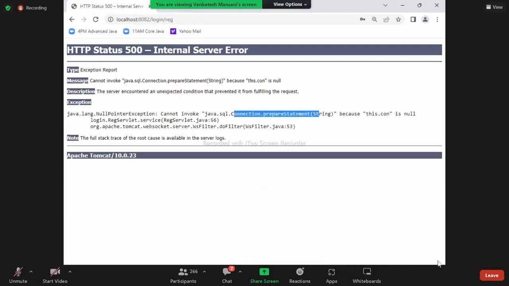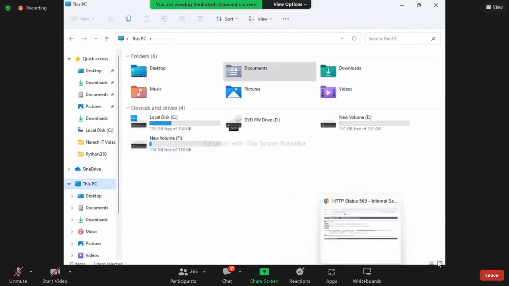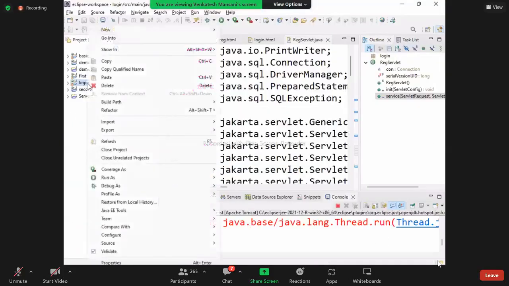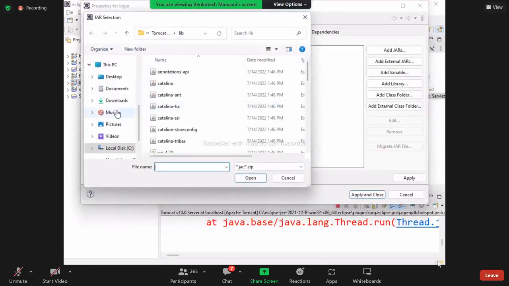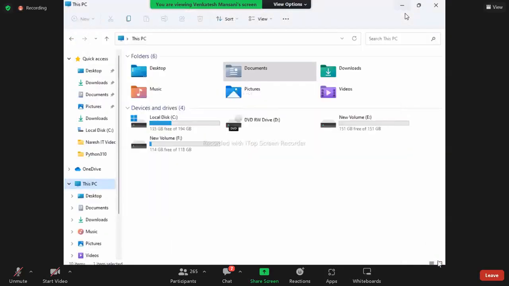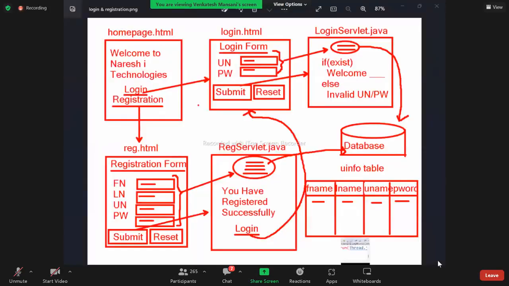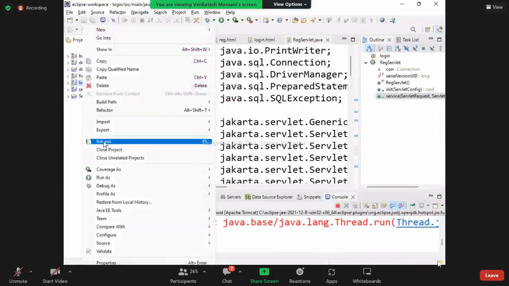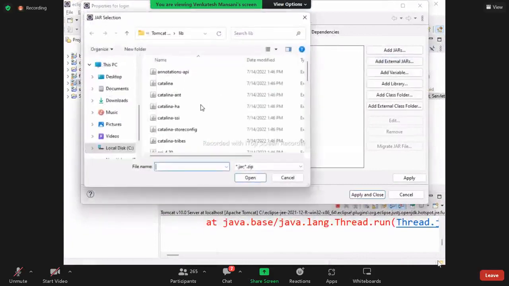This jar file we have to copy into the Tomcat server. Otherwise, we can add it to the build path. Here we have two options. Right click, build path, configure build path, classpath, add external jar. The jar file you can add. This is one option. One more option: directly copy it into the Tomcat server. Both options are possible.